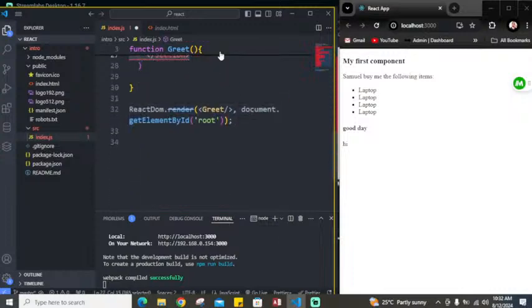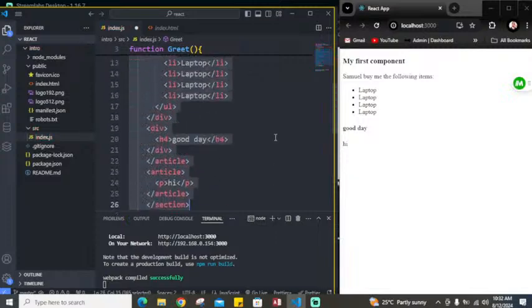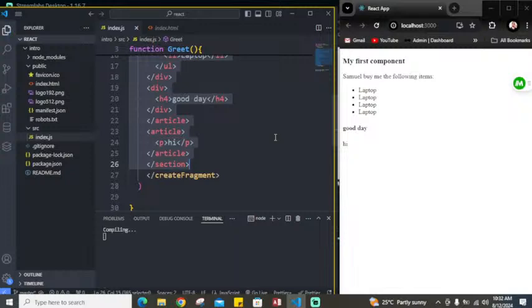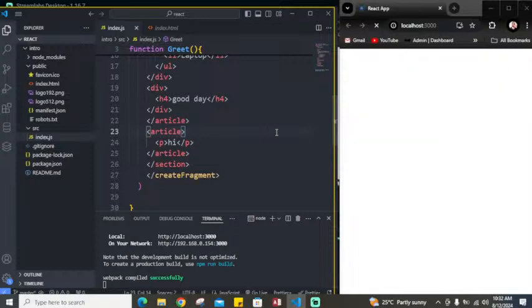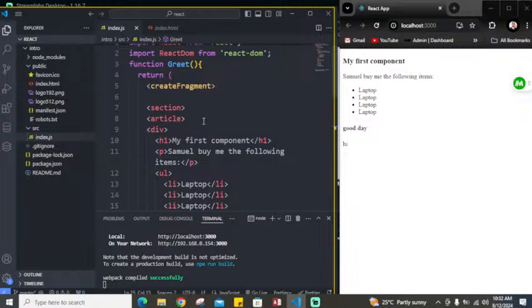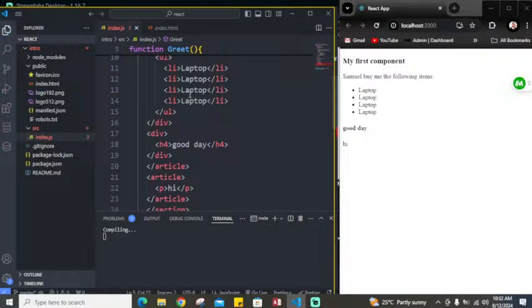You can still keep that section there. There can be different containers. Can we delete the section and leave that? If you delete the section, yes, it can still work. You can delete it, and it will still work because everything is now enclosed inside createFragment. You can delete the article as well, and it will still work because everything is inside the fragment. Are you getting it now?